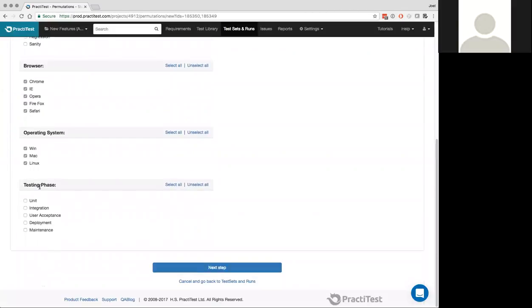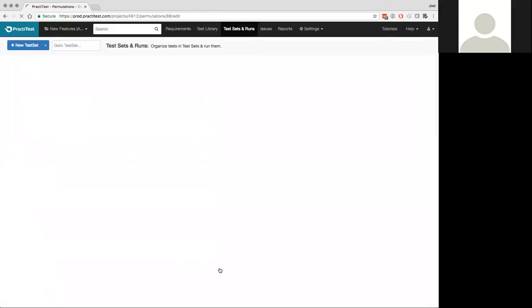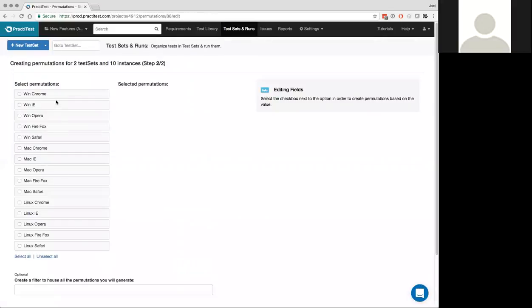Once we're done selecting in this first step, we go over to our next step in here. And in here, what we get is basically a combination of all the possible permutations that can be created based on the combinations in there. Now, obviously, there are some combinations that are not valid, like Mac on IE or IE on Linux that we don't want to test.